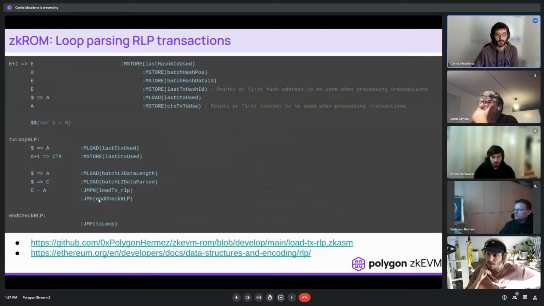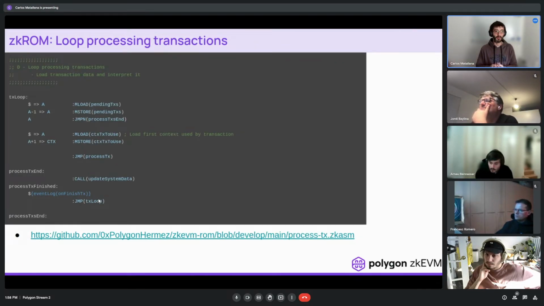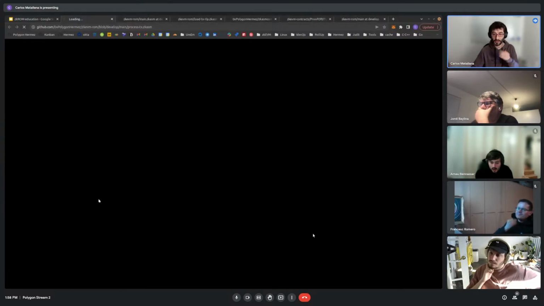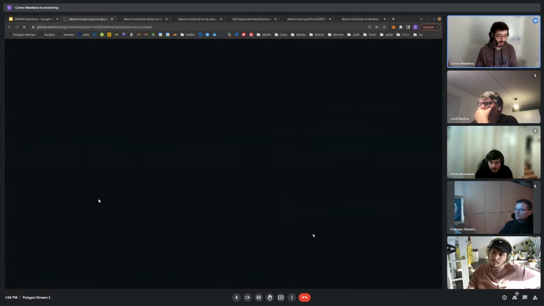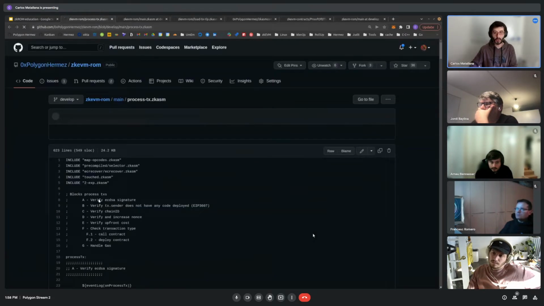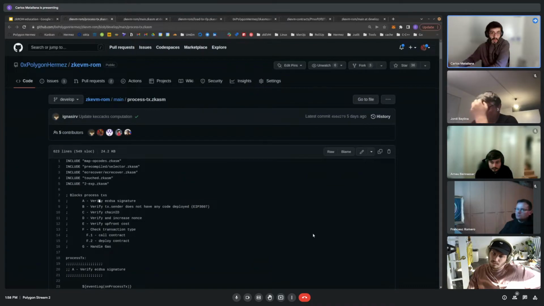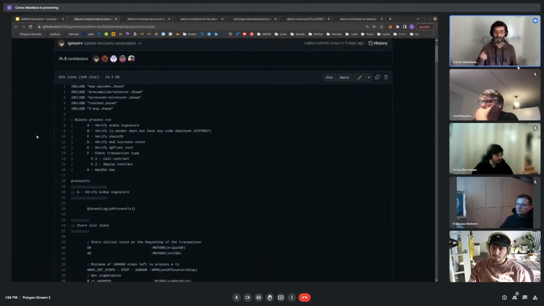But what happens if the RLP is correct? What happens if the sequencer puts some data over there that is indeed an Ethereum transaction? Here we are going to see how we process this Ethereum transaction. As Jordi mentioned also, this Ethereum transaction may or may not be processable. It depends. We need to perform some checks at the very beginning.